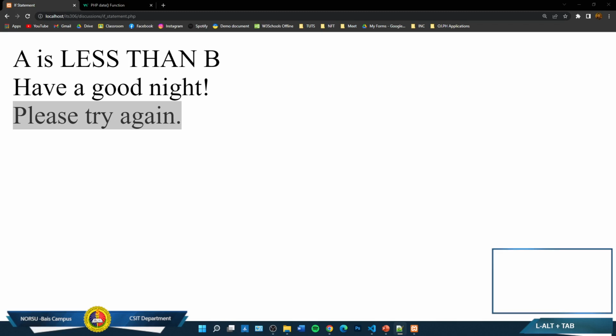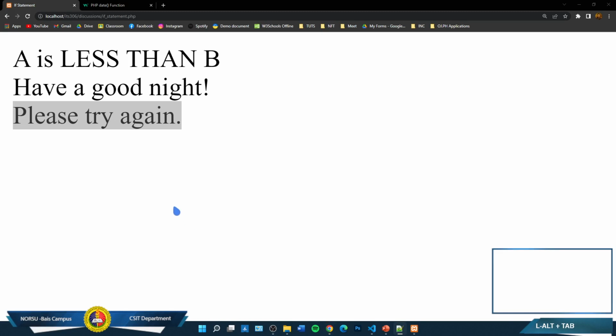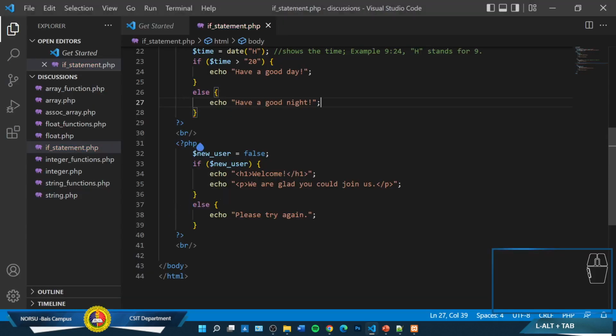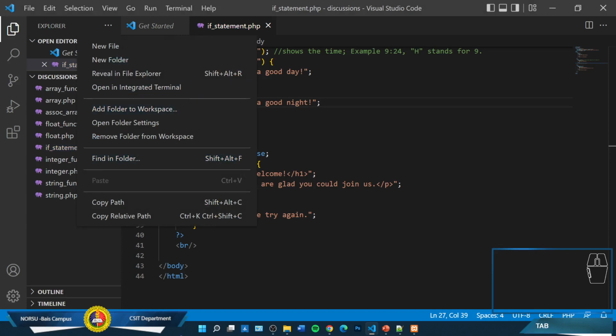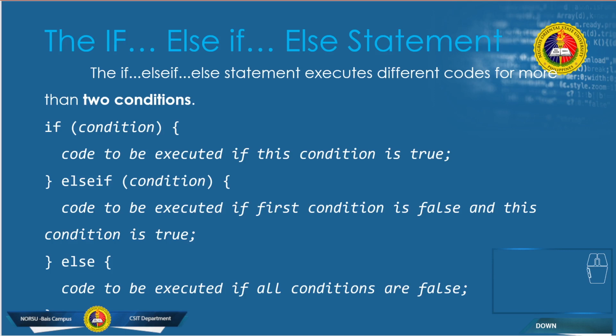Okay, do you have any questions so far with the if and the else? No, sir. Alright. Okay, so let's proceed to the next, which is the else if statement. So the else if statement executes different code for more than two conditions. In our previous example, it was very easy because there are only two options. We have one condition and then we determine whether or not that condition is true or false.